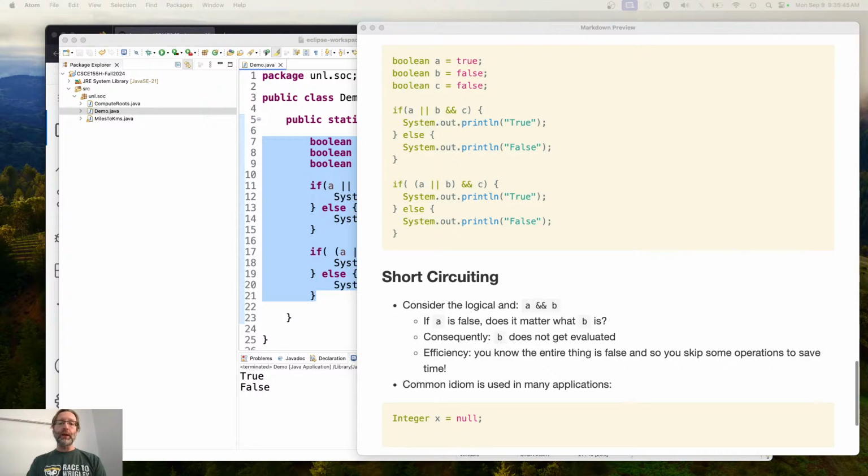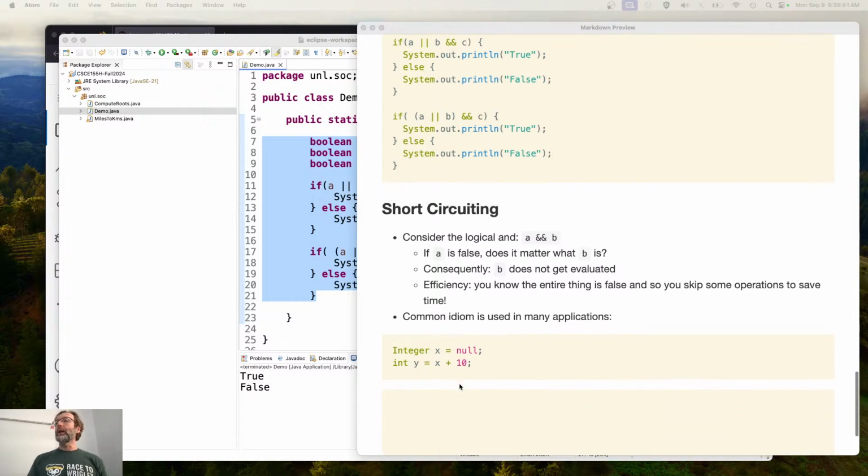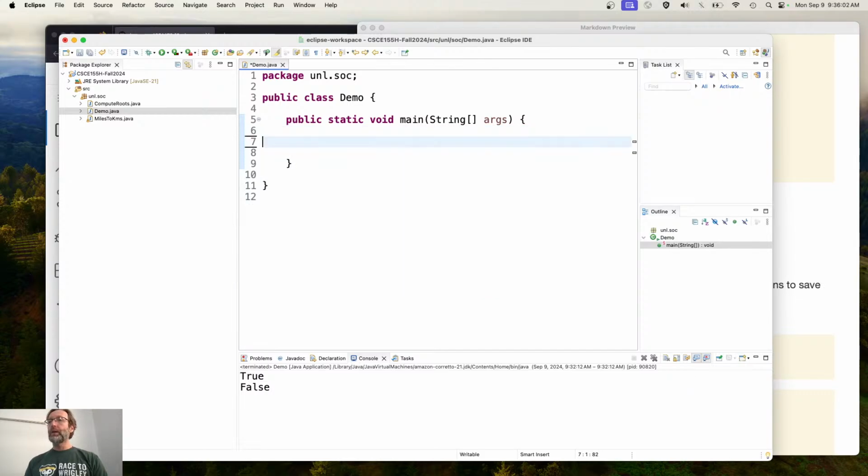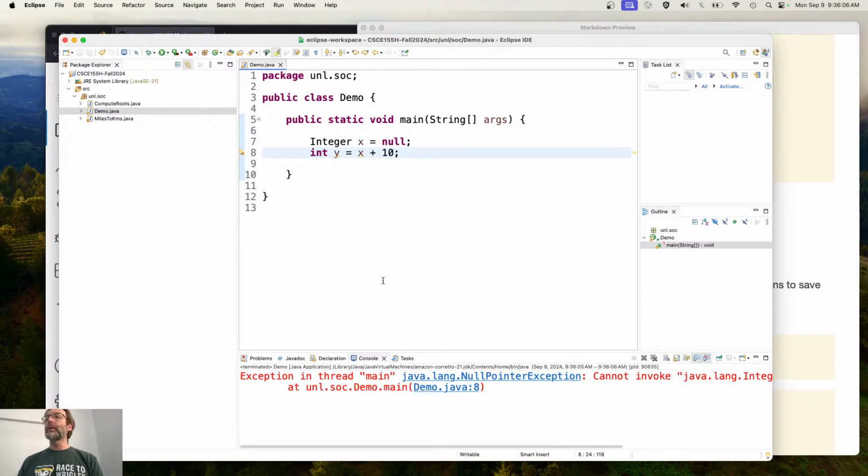If I were to do something like this, int y is equal to x plus 10, right? Is that going to work right there? No. Why? Because what's null plus 10? Not null, yeah, something. The computer is not going to be able to handle that at all. In fact, the compiler will not catch that. It might warn about it, but when I go to run it, I get a null pointer exception.